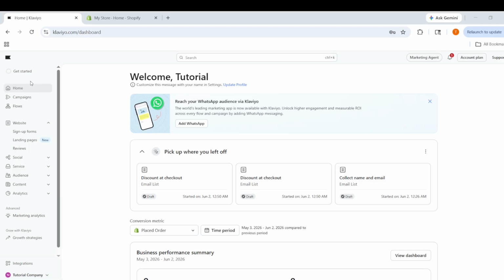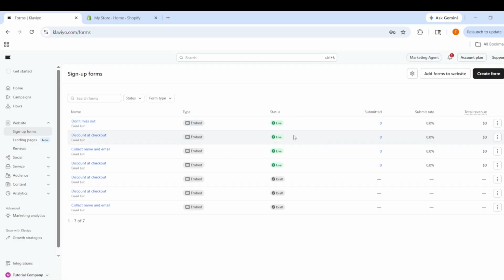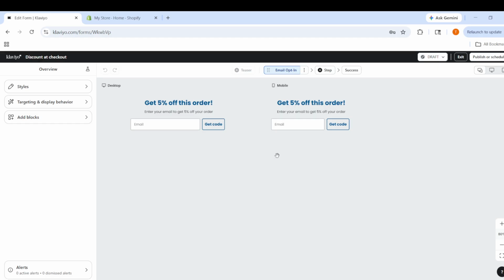From there, select the form you want to place on your Shopify page. After opening the form, go to the Targeting and Behavior tab on the left side. In this section, you will need to set the form type to embed. This is important because an embedded form is designed to sit directly inside a page, instead of appearing as a pop-up or flyout. Once the form type is set to embed, Klaviyo will provide an HTML snippet for that form.